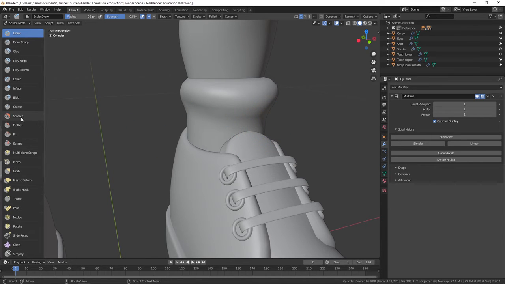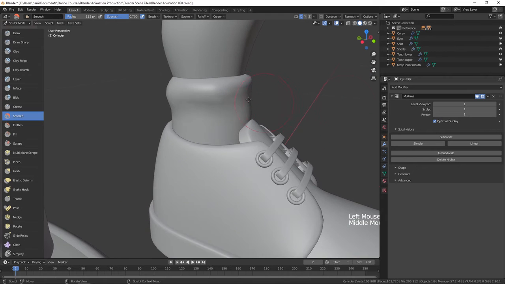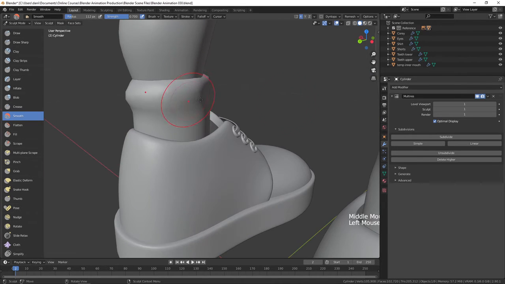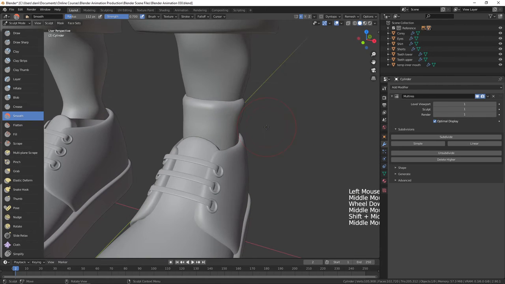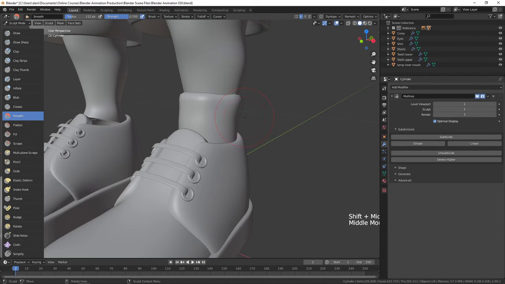Now I can come over here to the Smooth tool. You can also press Shift S for that and smooth this back a bit. You can see I can smooth that back in like that. So all we're going to do is just begin pulling and cutting and moving so we get some folds and creases for the socks.